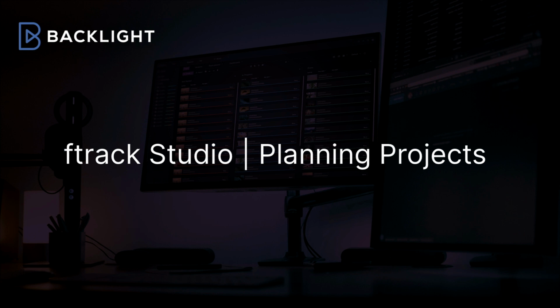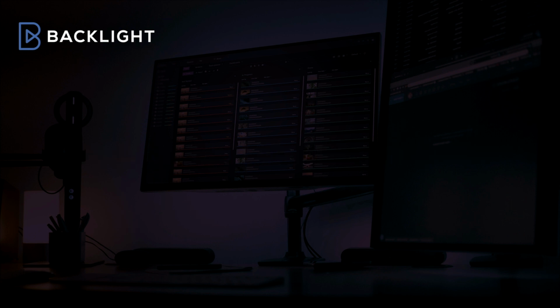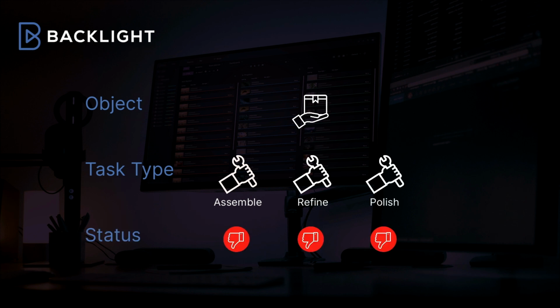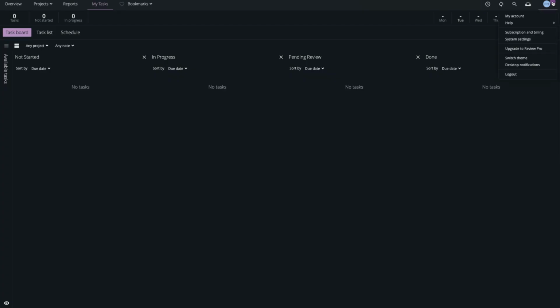When planning a project in Ftrack Studio, it's helpful to break it down into objects representing what we're making, tasks representing the work we're doing, types to categorize our tasks, and statuses representing the approval steps that measure our progress. We can model this in the System Settings page.